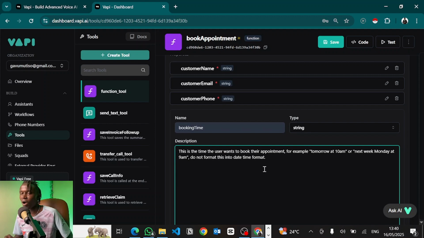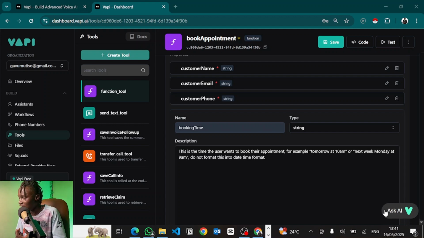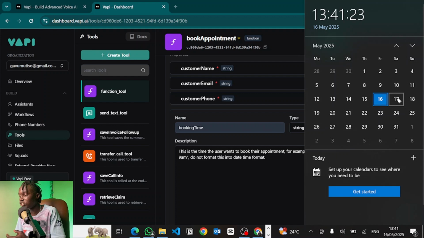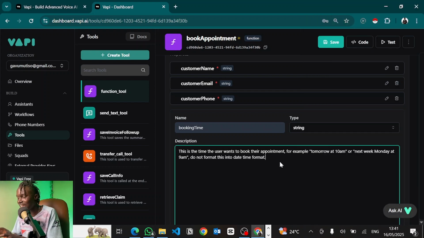So you see, why we're telling the AI this is we want the AI just to extract what the user said. So if the user is on the call and says, kindly book me in for tomorrow at 10 a.m., we want to take that statement as is, tomorrow at 10 a.m. Determining that tomorrow at 10 a.m. is actually 17th of May 2025 is the work of the back end of this specific tool, and I'll show you how we build the back end. So we just want to extract it as is.